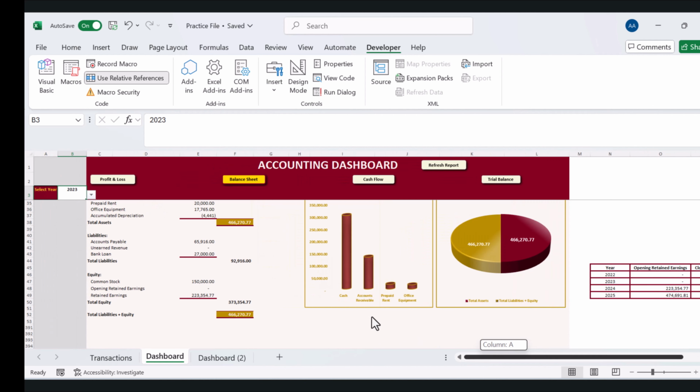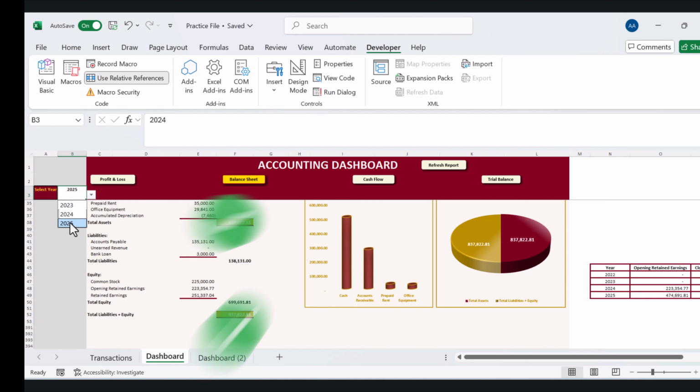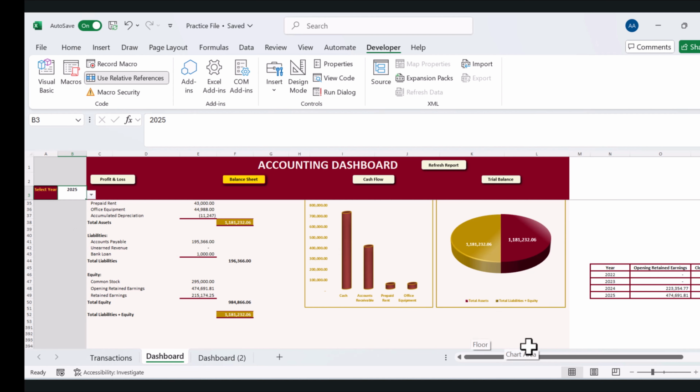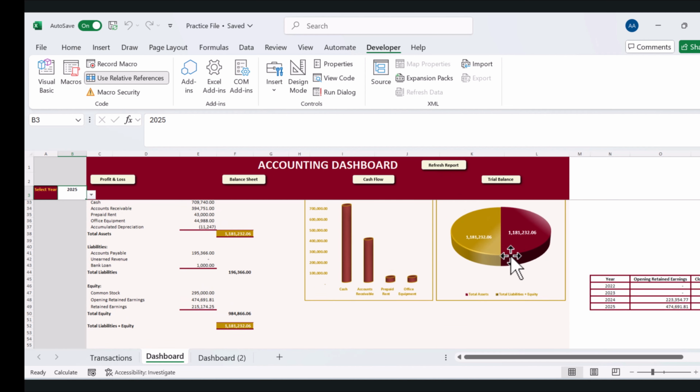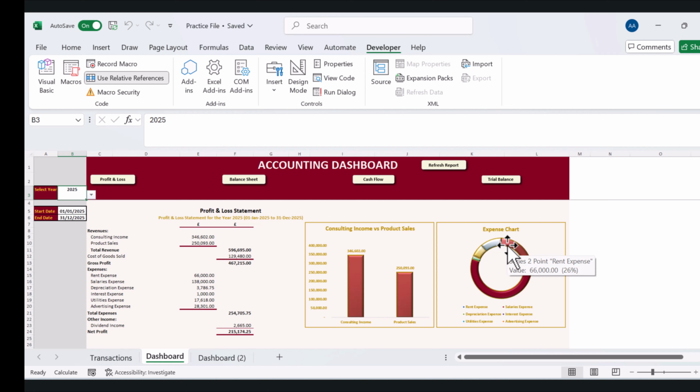Now watch. 2023 balanced, 2024 balanced, and 2025 balanced. Problem solved. So remember, retained earnings isn't just this year's profit, it's a running total. Get this right and your balance sheet will always balance.